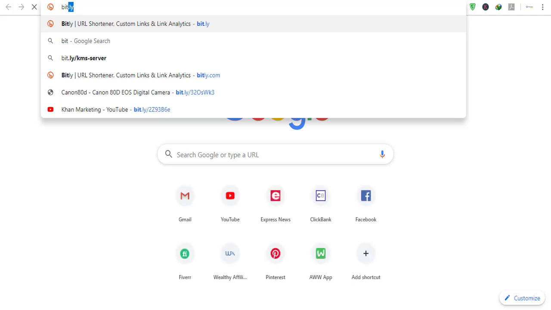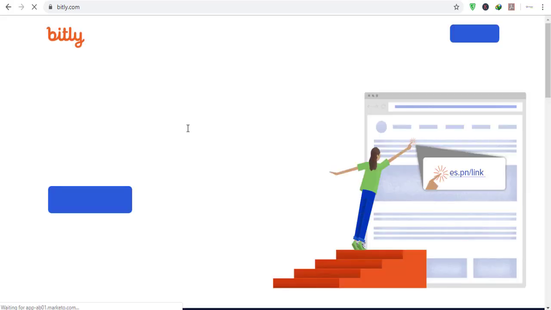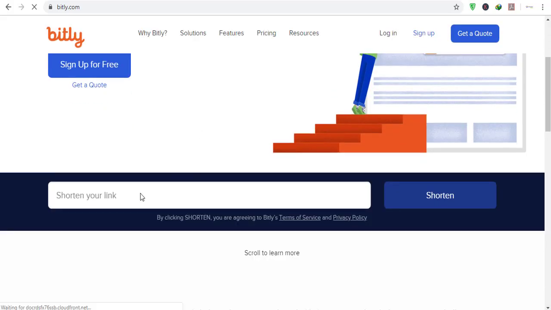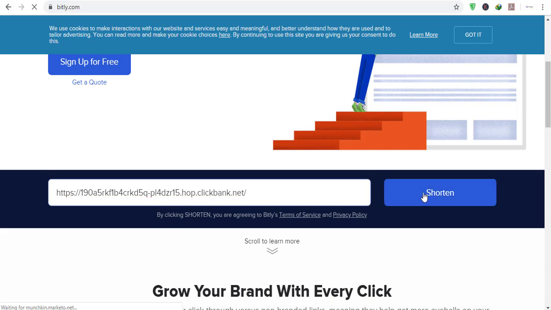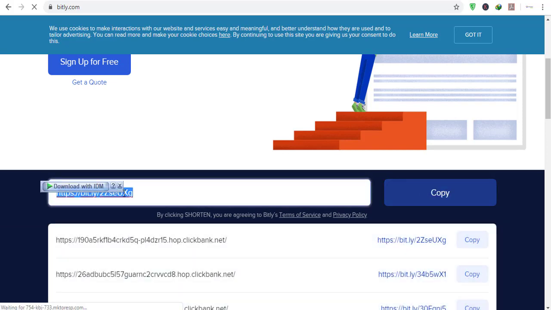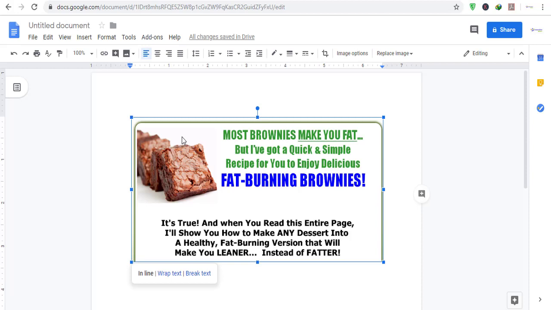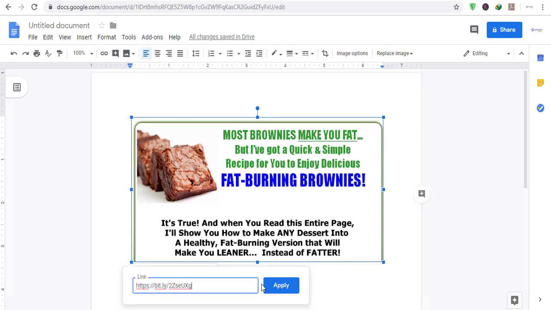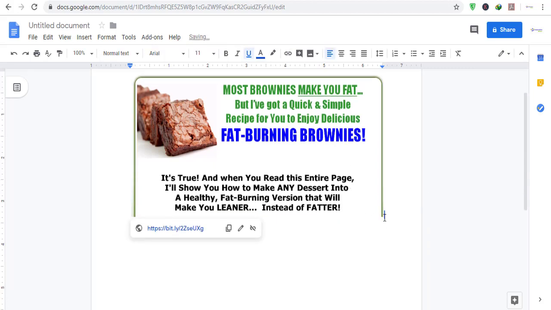and move to a site that is bit.ly. It is a link shortening site because the link you have taken from Clickbank is an ugly looking link and people generally do not like to click on these links. So just paste your link, click on shorten. You have shortened your link. Again, move to your landing page and add that link into your image, apply, and now add a few lines about your product that catch the attention of your audience.